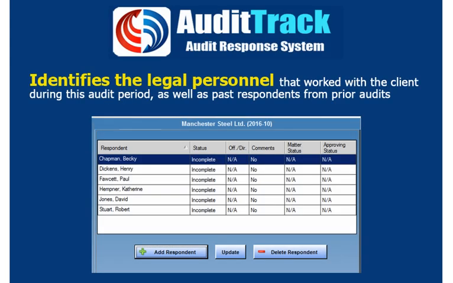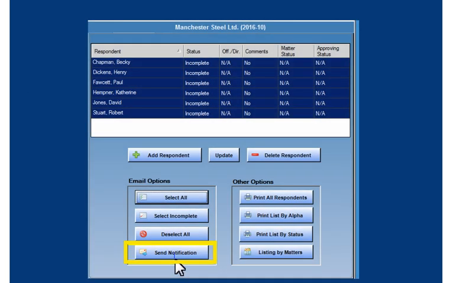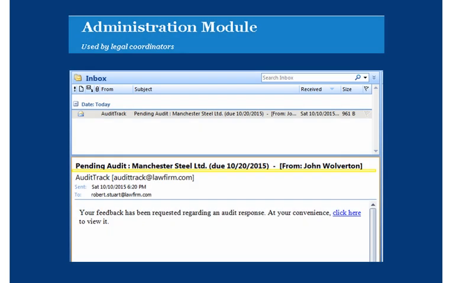With all the information and no additional work, AuditTrack identifies the legal personnel that have worked with the client during the audit period, as well as past respondents from prior audits. Then, with just one click, AuditTrack will email each respondent requesting their feedback for their part of the firm's response. Each respondent then receives the pending audit email that indicates the client name and the response due date. Once again, most of this process is performed by AuditTrack with minimal user effort.